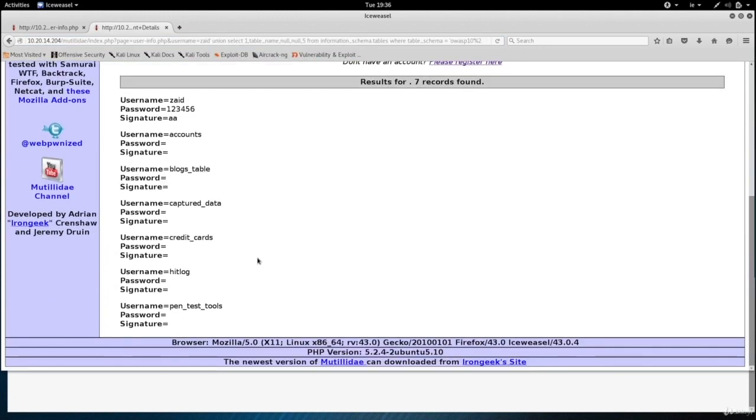And as you can see now, we have so much fewer tables, and we only have the ones that we're interested in. So we have the accounts, the blogs, capture data, credit cards, hit log, and the pentest tools. Now, if you remember in the first or the second video in the SQL injection videos, I showed you what the content of the OWASP table was, and it was these tables of the OWASP database.